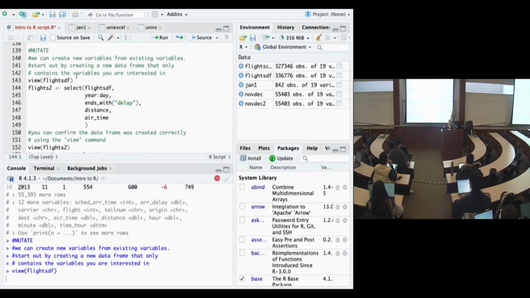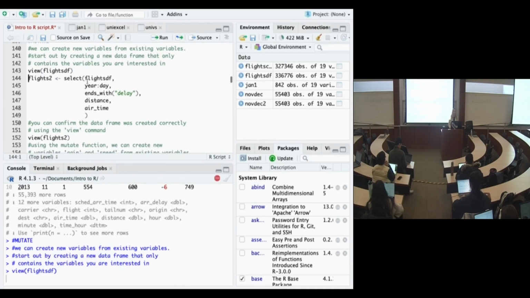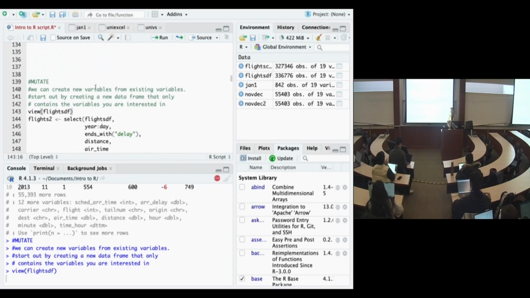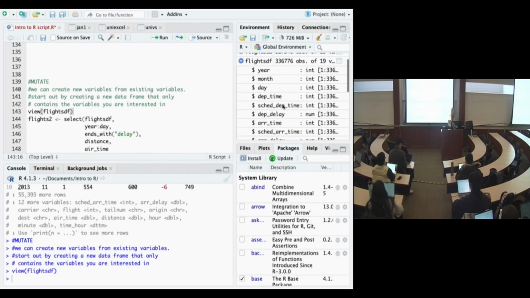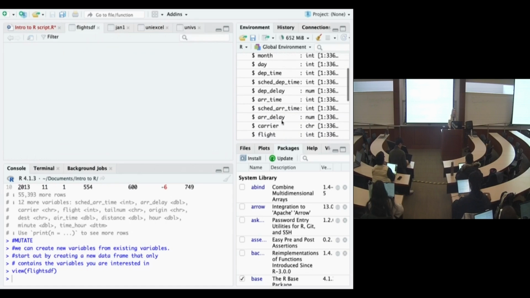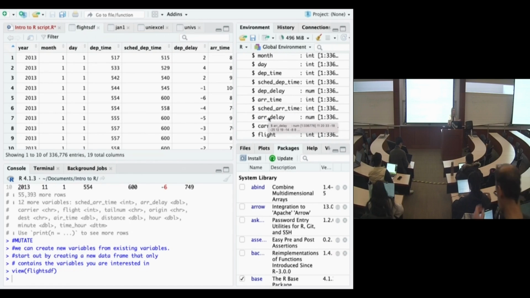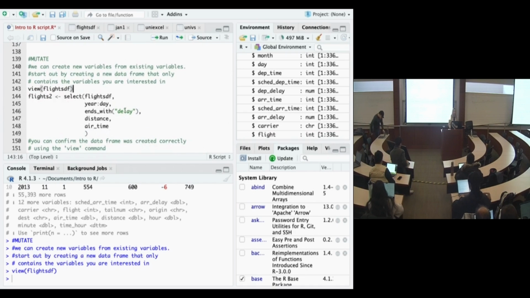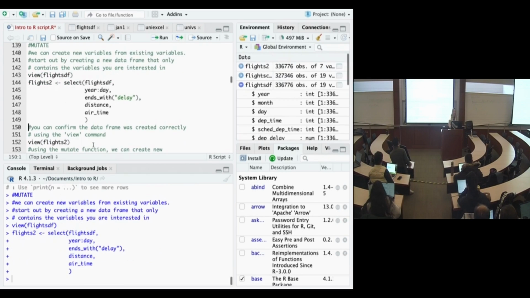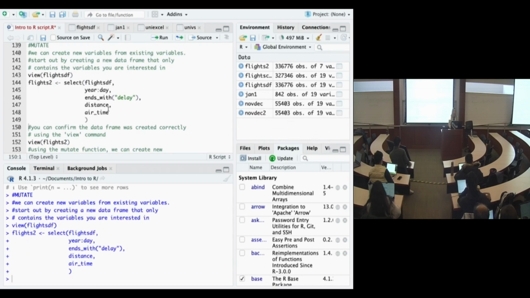So anything that ends with delay: if I don't want to write out arrival delay, departure delay, I can tell R, any of the variables that end in delay, put them in here. I also want distance. I also want airtime. And then I have to close that parenthesis or else R won't know that that's one command. So I can create this new data frame here with just these selected variables. And then when I view it, I will be able to confirm that all the variables that I wanted are there. It's everything from year to day, which is only 3, and then delay, distance, and airtime.